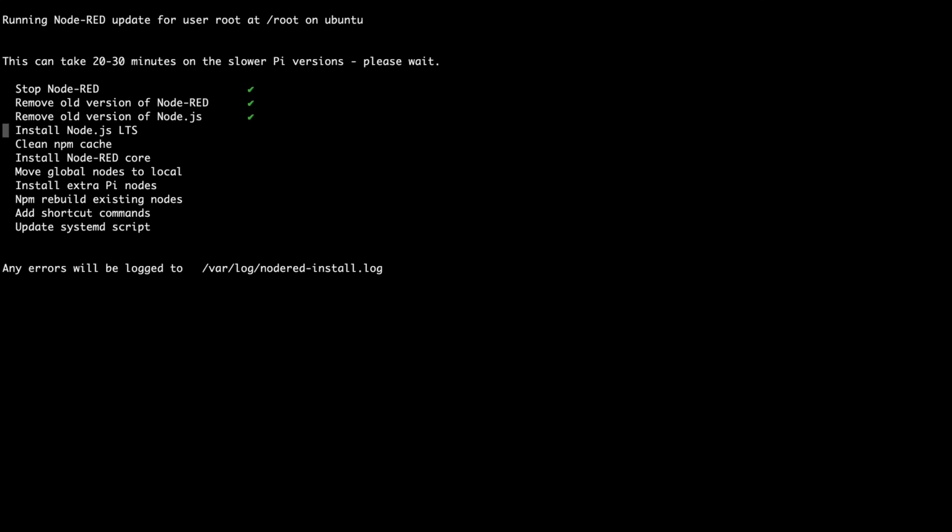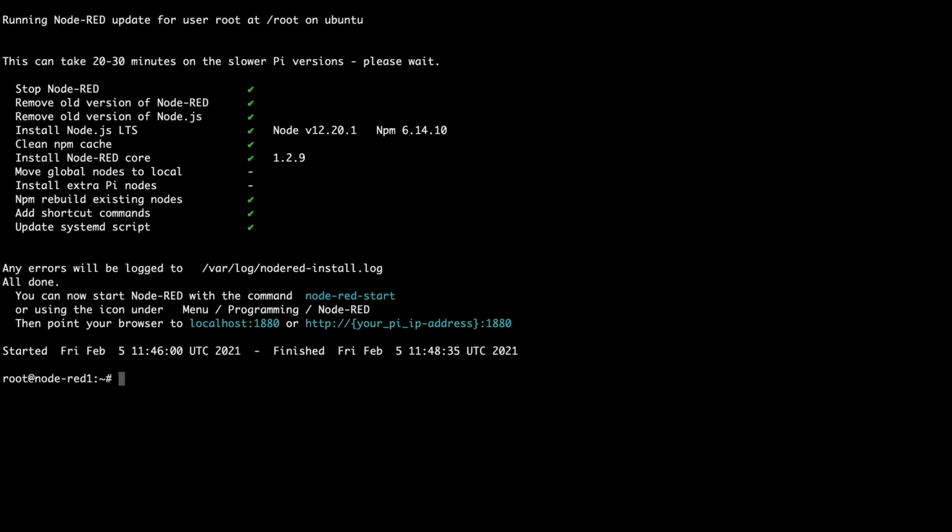It will remove the pre-packaged version of Node-RED and Node.js if they are present. It will install the current Node.js LTS release. It will install the latest version of Node-RED using npm. It will take a while. And finally, optionally, it will install the collection of useful Pi-specific nodes, which we're not using, so this is it.